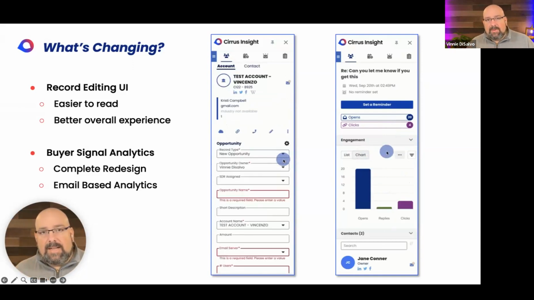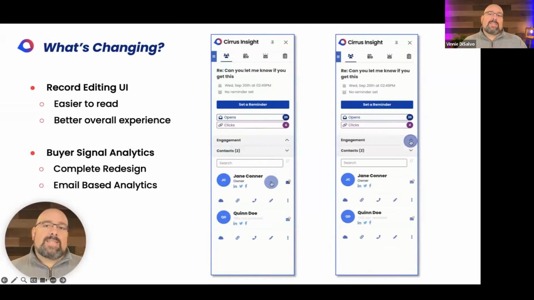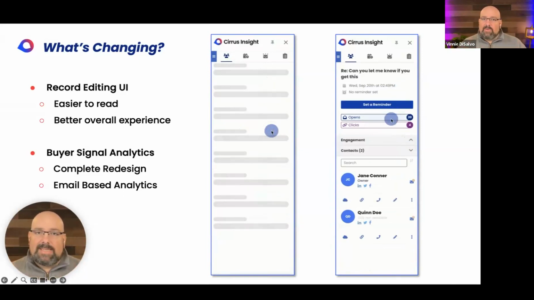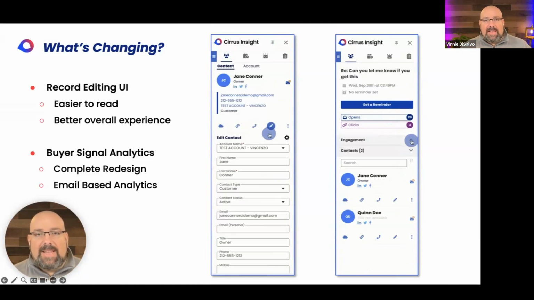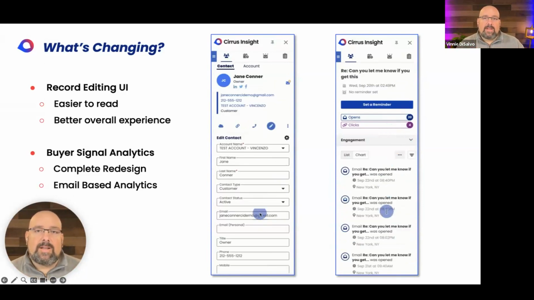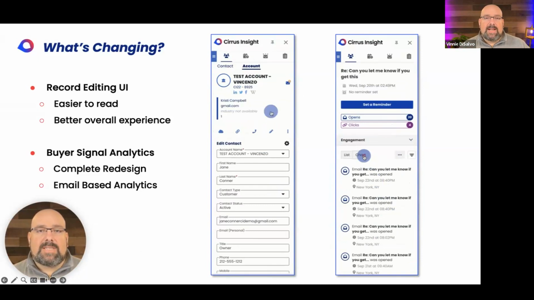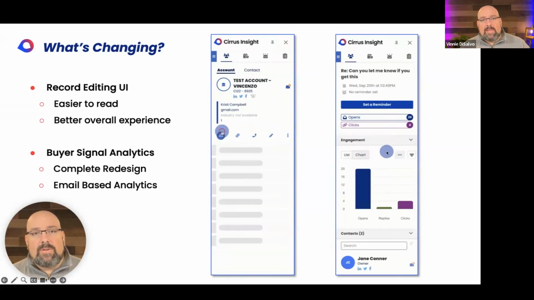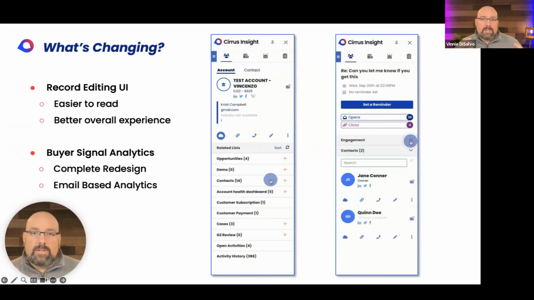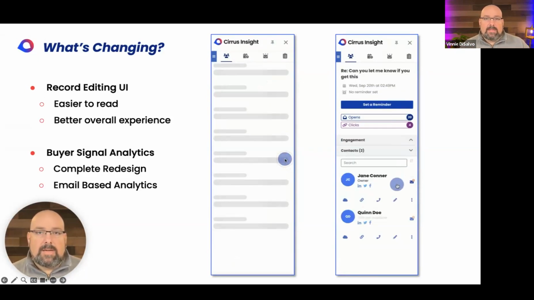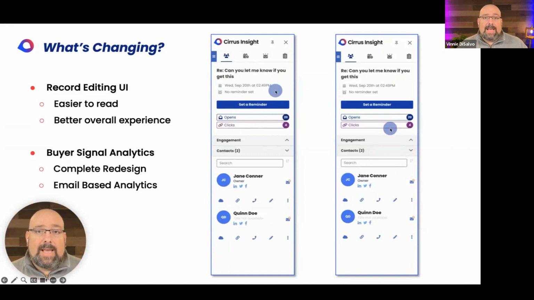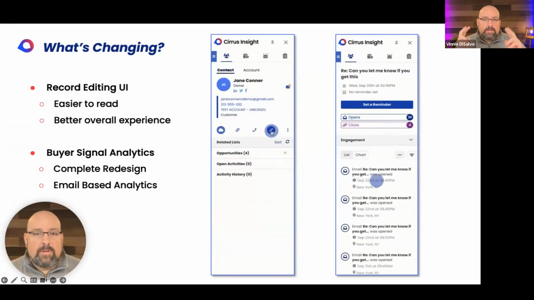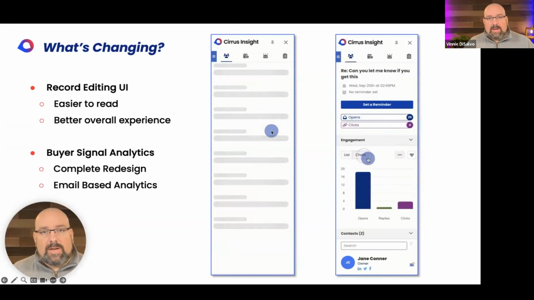The second thing that we're going to talk about is our buyer signal analytics overhaul. And this is a complete redesign, you all. I mean, it is going to blow your mind. It is fantastic. We are super excited about this. We've gotten a lot of feedback from you over the years around how our buyer signal analytics currently works, as well as how you would like to see it work in the future. And so those are the two main things that we are going to cover today.